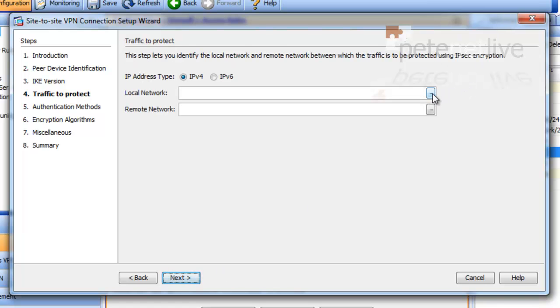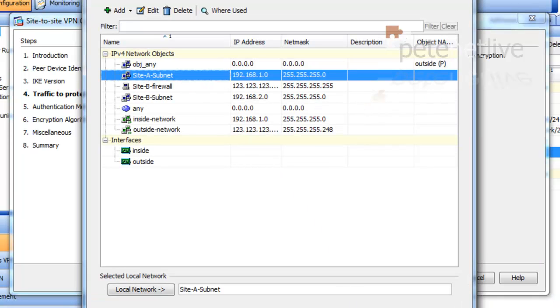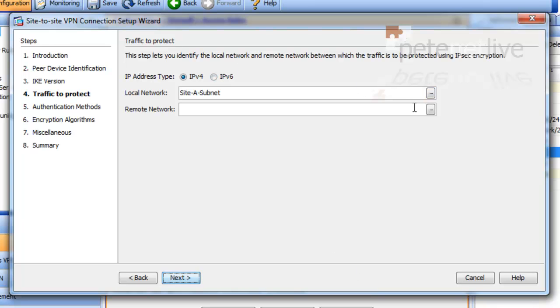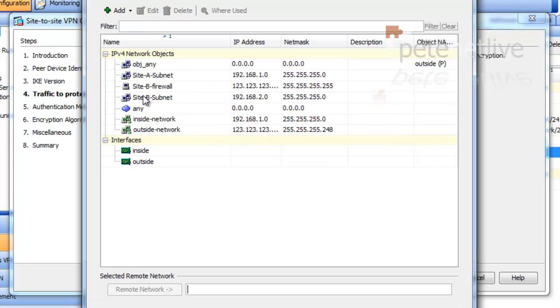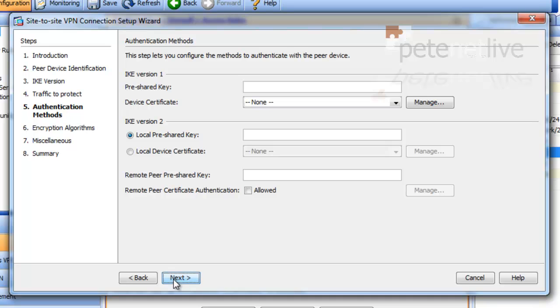Next. So, a local network, or the network behind this ASA, remember we're at site A, is site A. This is why I create all these neat groups. The remote network is site B. I'm using IPv4. Next. Now, IKE version 1, I'm not using certificates, I'm using pre-shared keys. I'm just going to use 1 to 6. IKE version 2 can have a local and a remote pre-shared key. I'm just going to set them all the same.